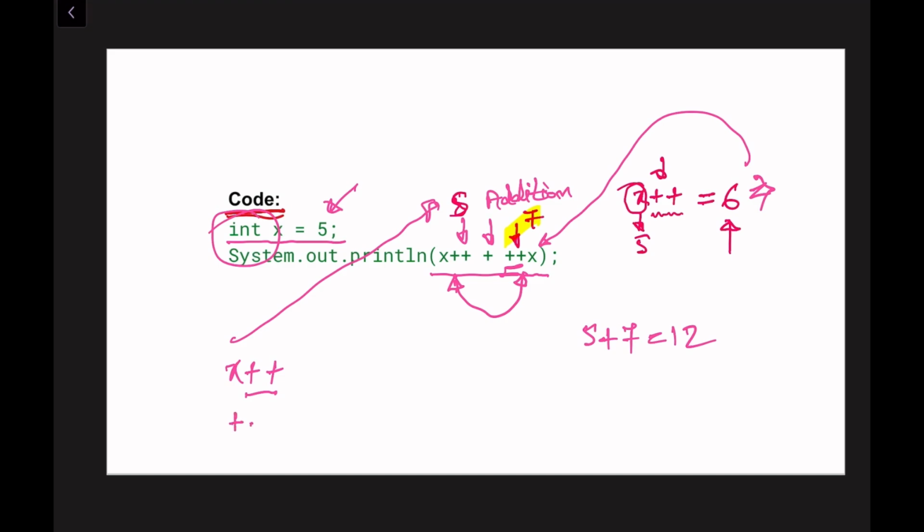Let me tell you what pre-increment says. Pre-increment says increment first, then use the value. So after post-increment, the value is 6. Again we are incrementing by 1, that would be 7. Pre-increment says increment first, then use the value. So x becomes 7, then return 7. But we need to use the current value here, so that is why we are getting 12.